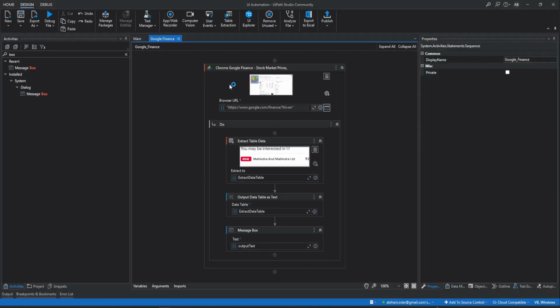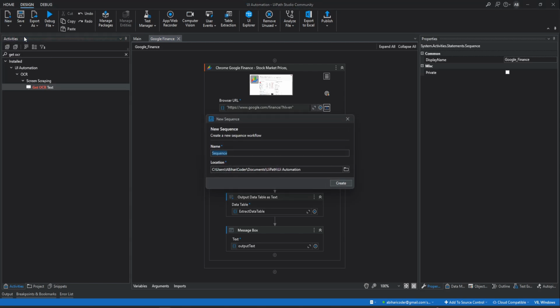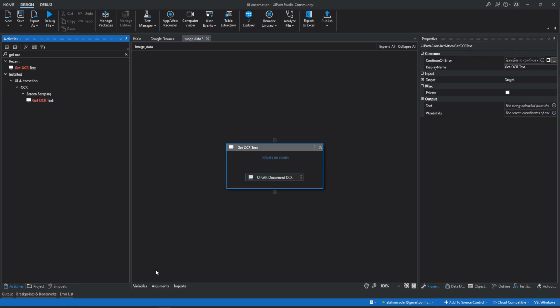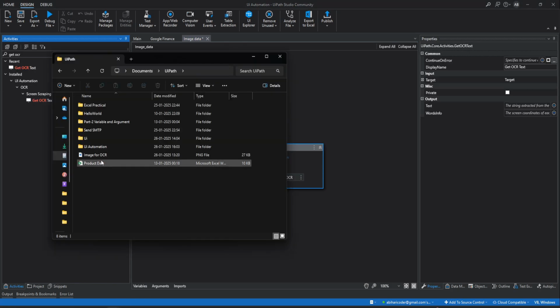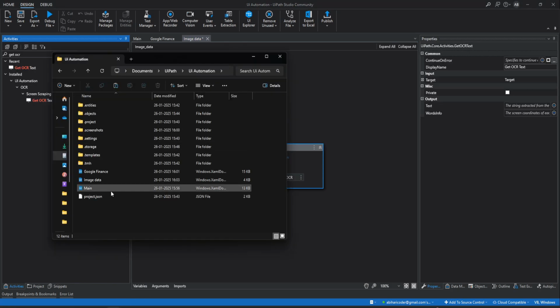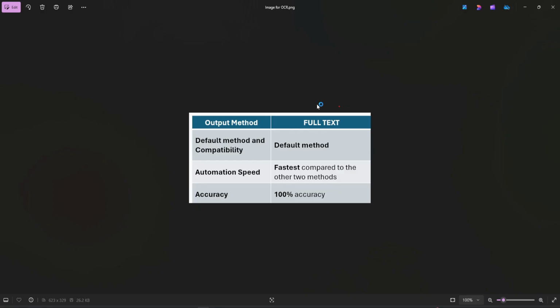Now what if you want to extract some data from an image? For that, we have one activity, get OCR text. This one. For that, let's create a new sequence, image data. We will be using one image. I already have one image, so we'll use this one. Let's copy this into the project folder. I already created this image for this video.